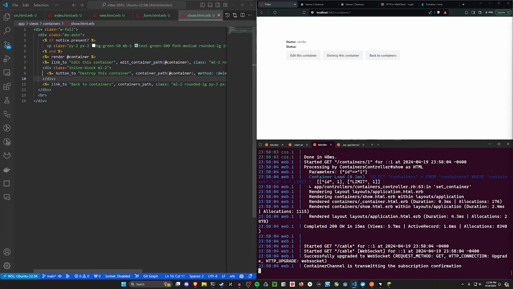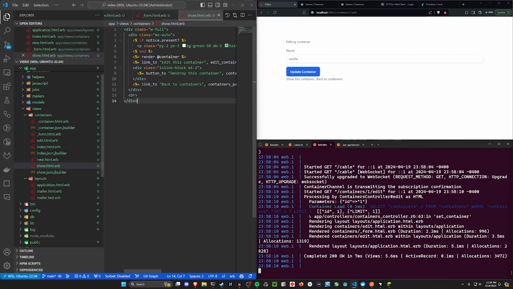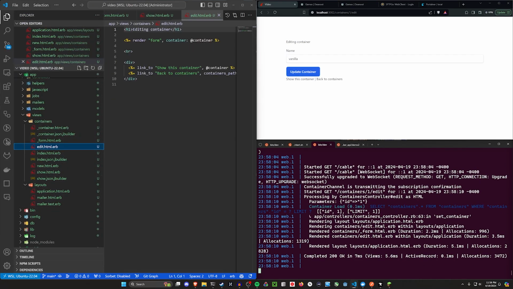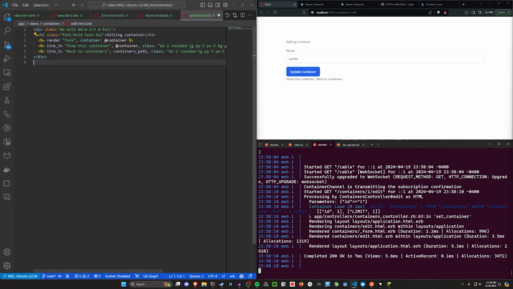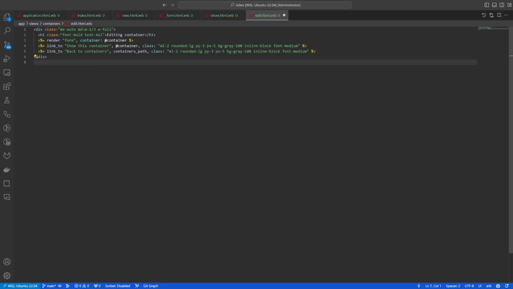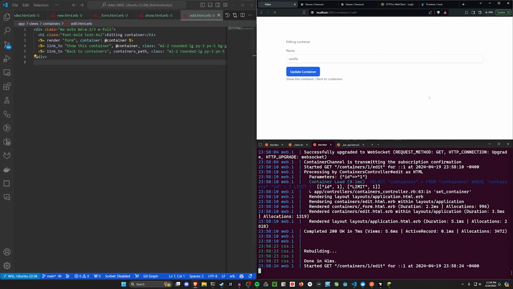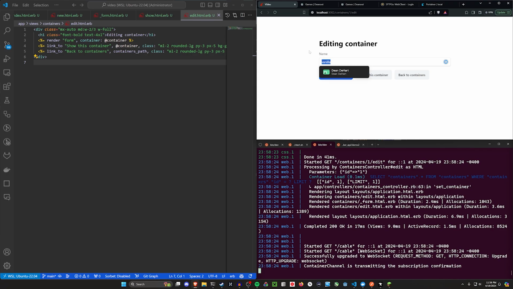Okay. Next, let's come over to the edit page. If we come to the edit page, it kind of looks okay, but there's still something missing. Can't quite put my finger on it, but that's okay because we can just paste right here to add our form, our show, and our back buttons. Again, this is all straight from the basic template. It just lets you get caught up if you don't have it already.